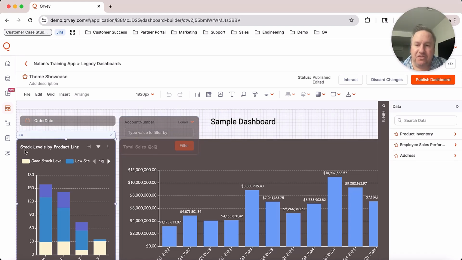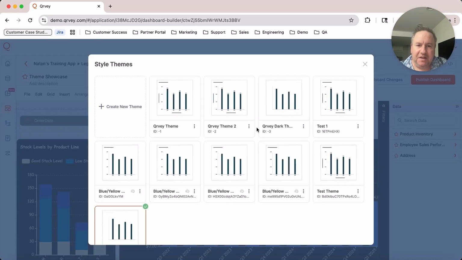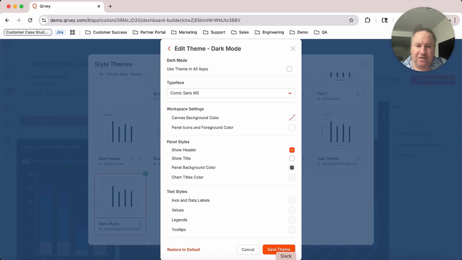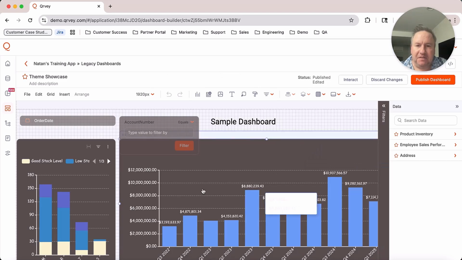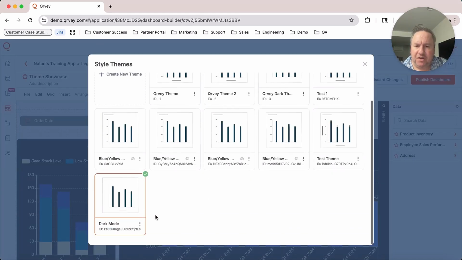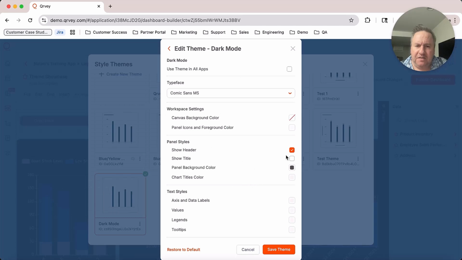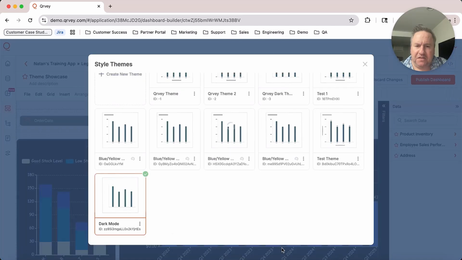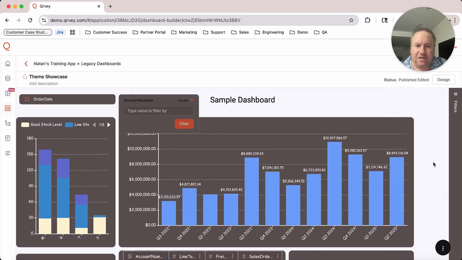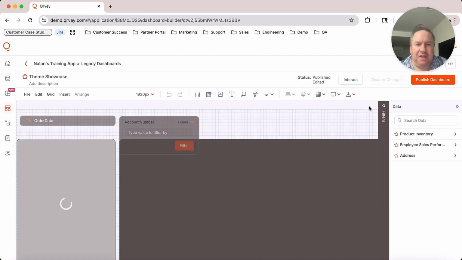Optionally, I can remove the chart titles if I don't want any chart titles. Just go back to the theme and edit it, and then uncheck show title. Okay, and that basically removes the titles. If you want to remove the panel header altogether, in other words, you don't want the chart title and you don't want the user to interact with the chart at all, you can come back in here and unclick show header, and now I have the charts minus the chart controls, which is useful if I don't want anyone interacting with it. So one last thing about themes.